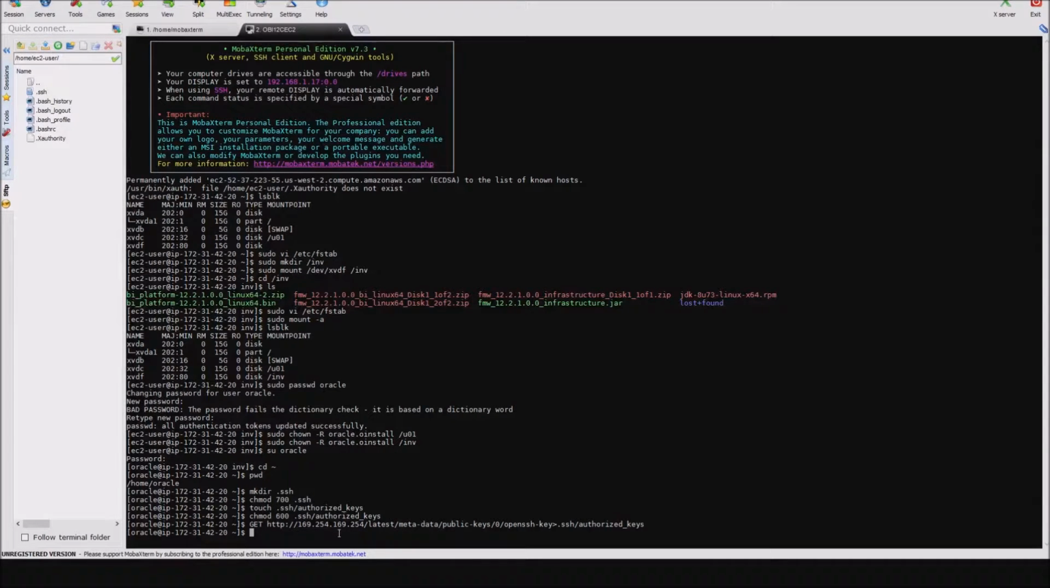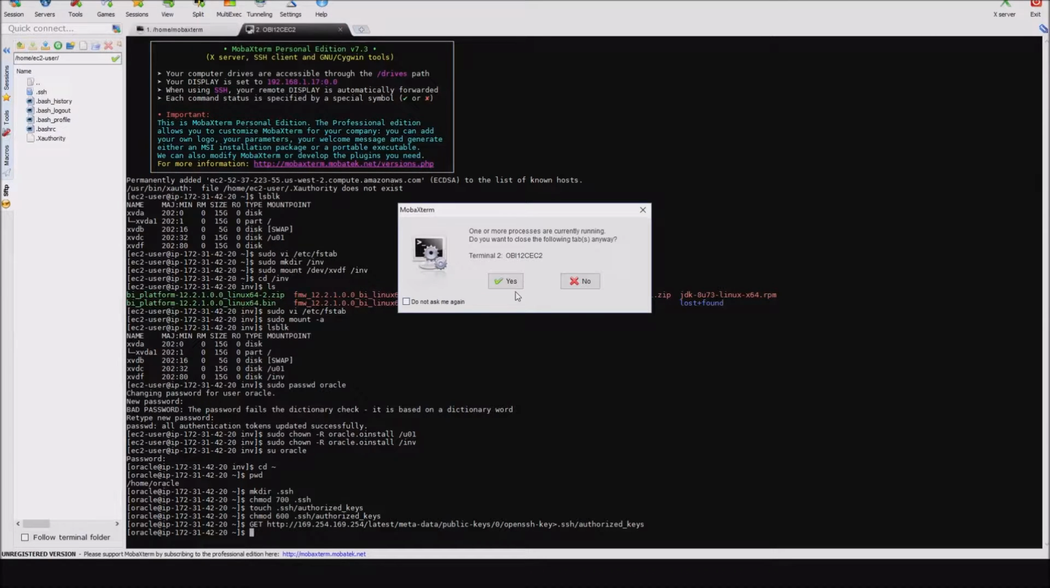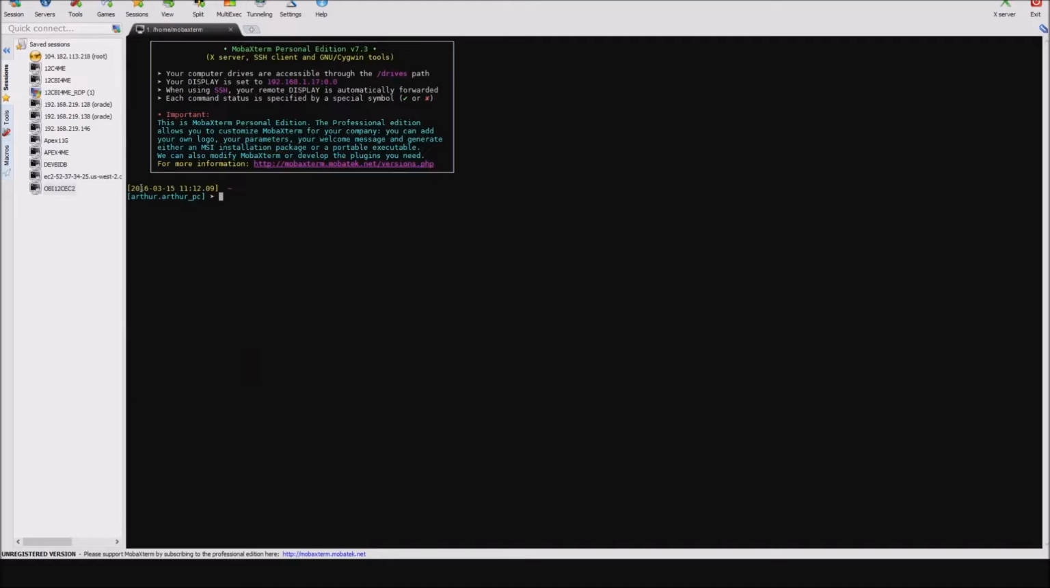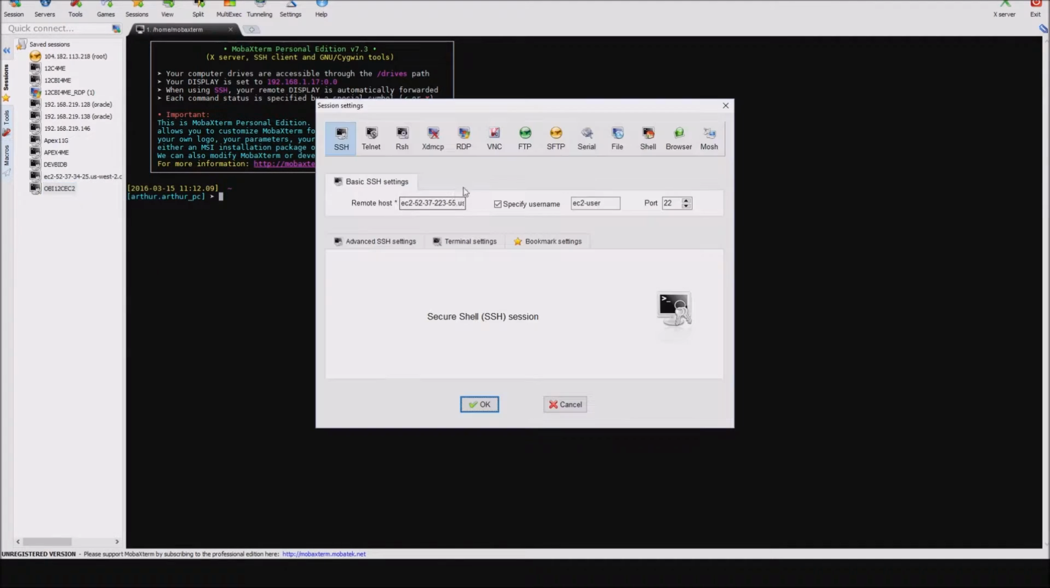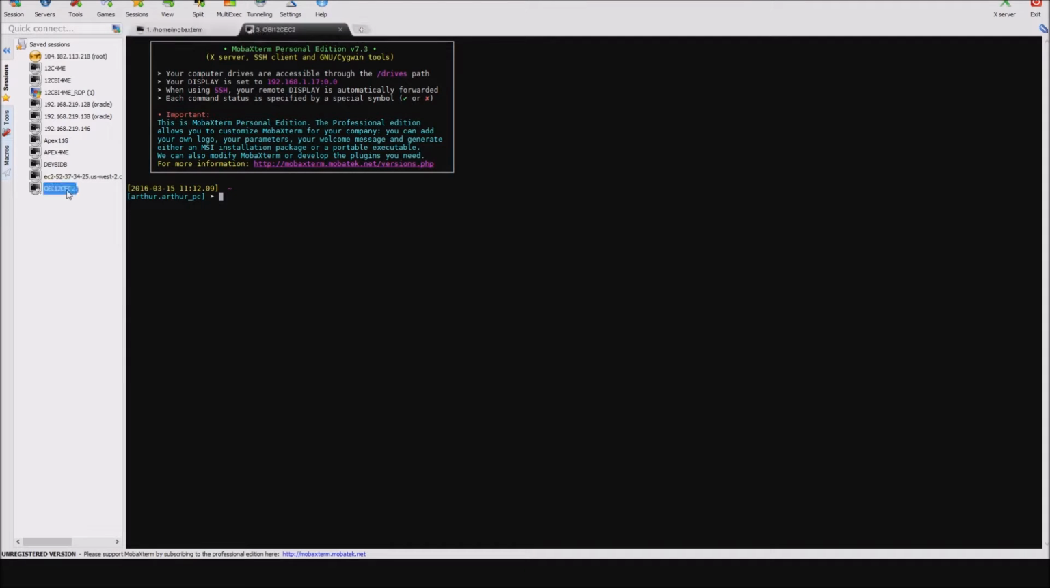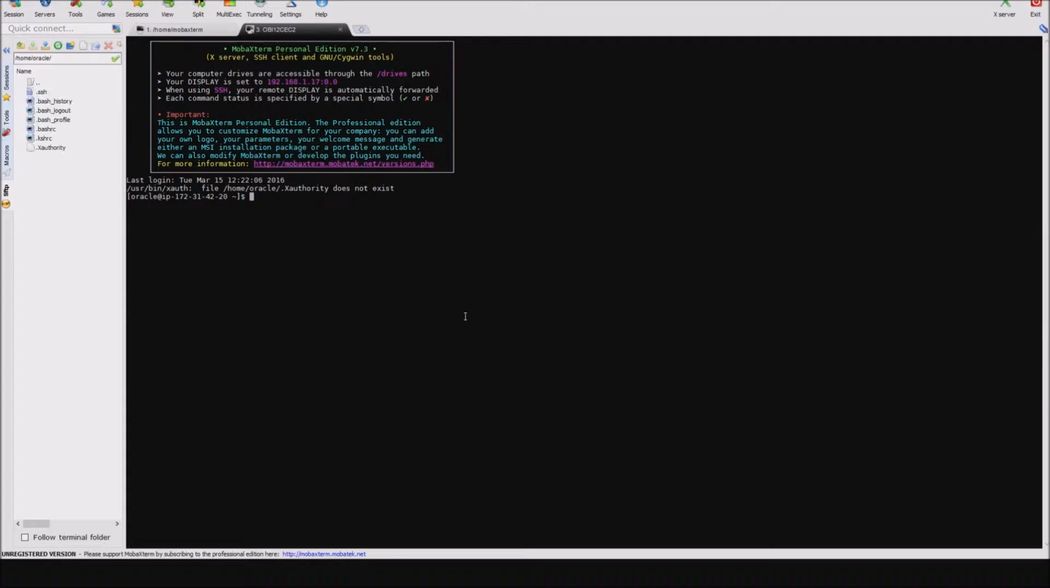So now we should be able to log out of the system and log back in as the Oracle user. In MobaXterm here, I'm going to close this window and confirm. And now I'm going to go back to my session and edit it, and instead of using the EC2 user, I'm going to use the Oracle user. Okay, so now I say OK, double click this to connect, and we can see that now we are logged in as the Oracle user and are actually prepared to start the install of our software.